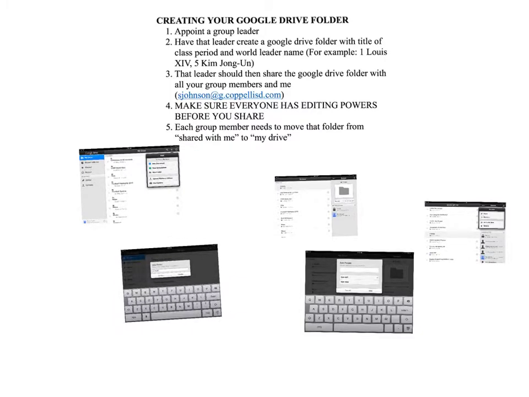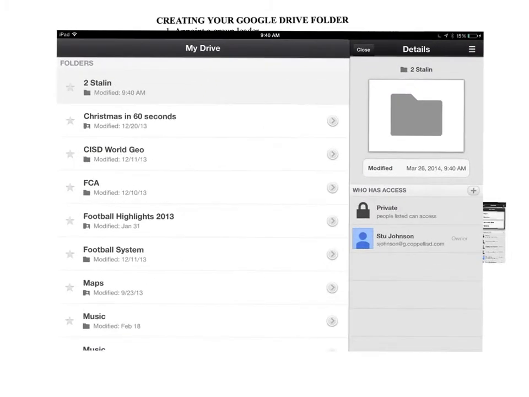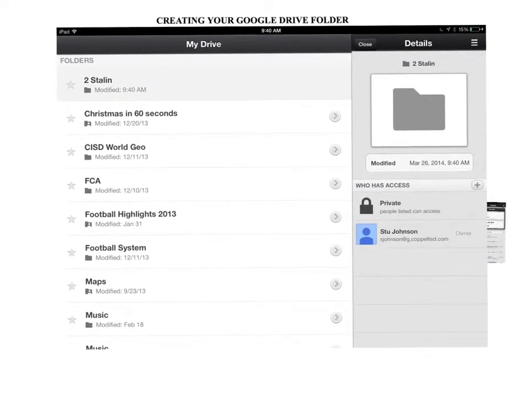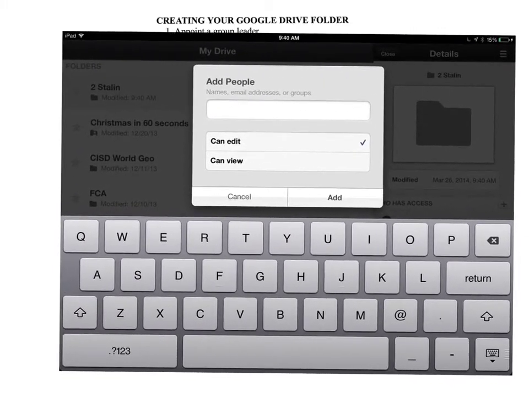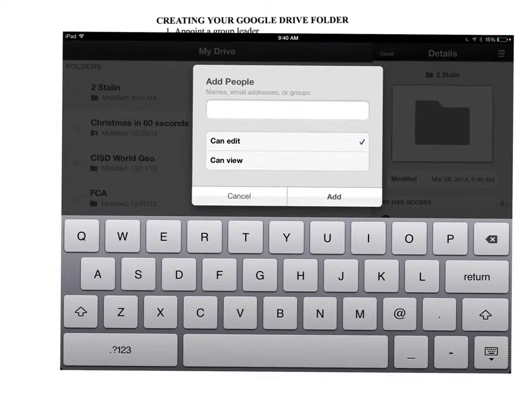Once their folder has been created, then you select the arrow that will be on the side of their folder, which will open up the option to share that folder. In order to share that folder, they will hit the plus next to where it says who has access. This will open up this pop-up that will allow them to add people.